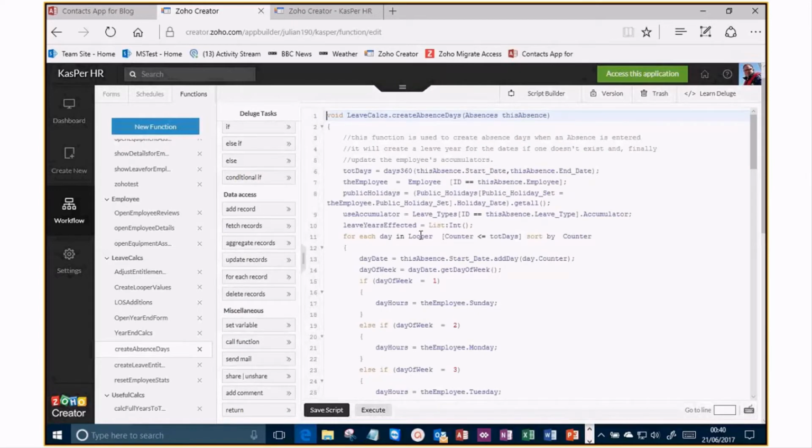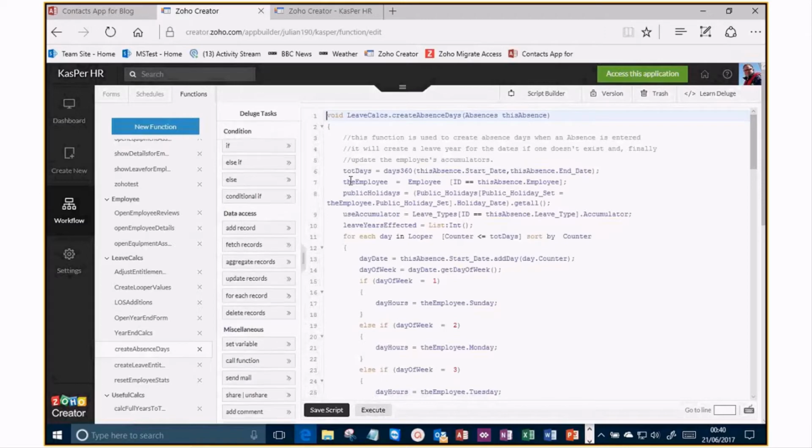This is a bit of code that takes the absence header record, which has start date, end date, type, and stuff like that, and it looks up the person's working pattern, it looks up their leave rules, loops through and checks any public holidays, and then works out how many of the days are actually leave days and creates a day record for each of the days. So it's going through a lot of data.